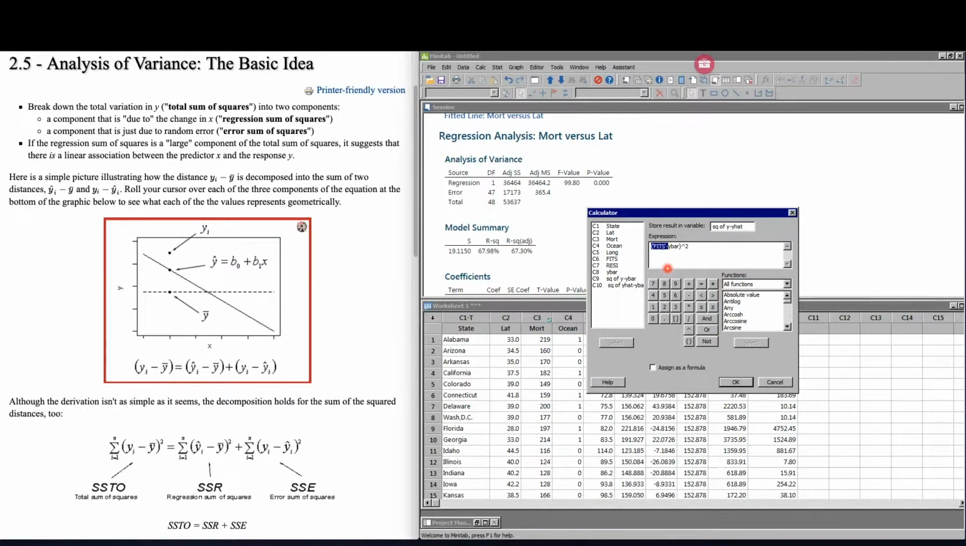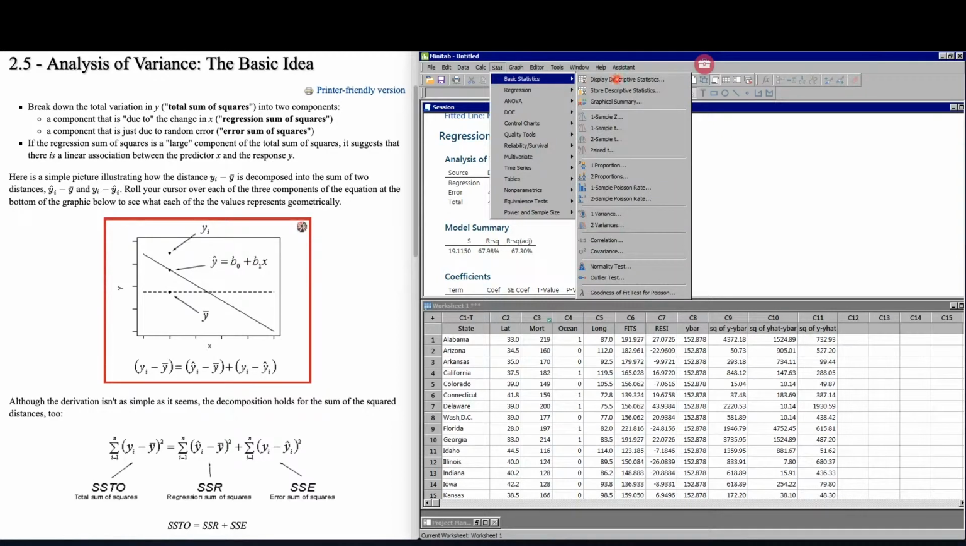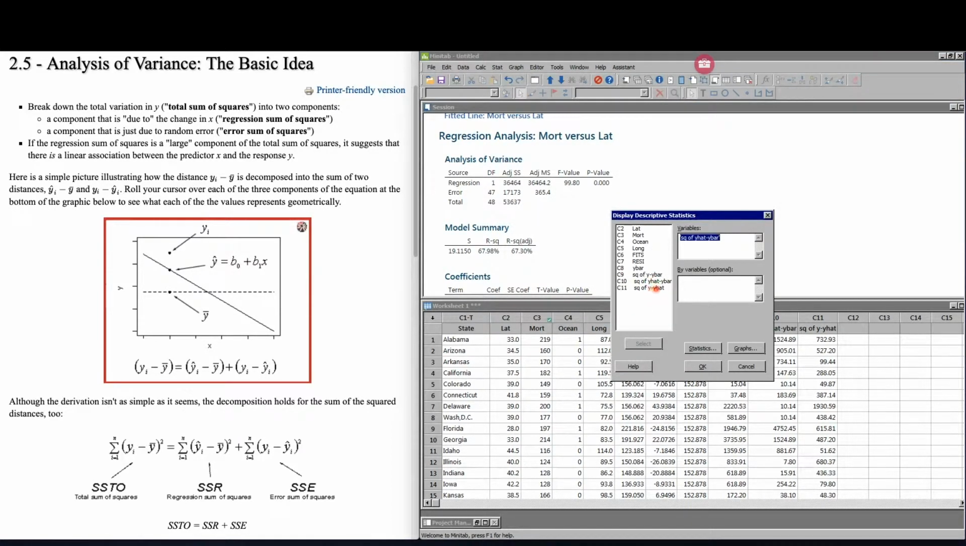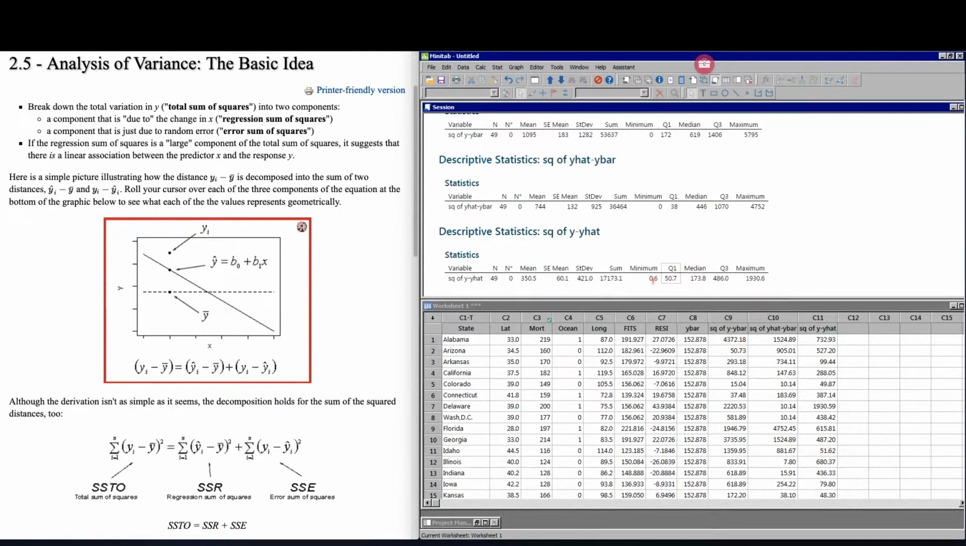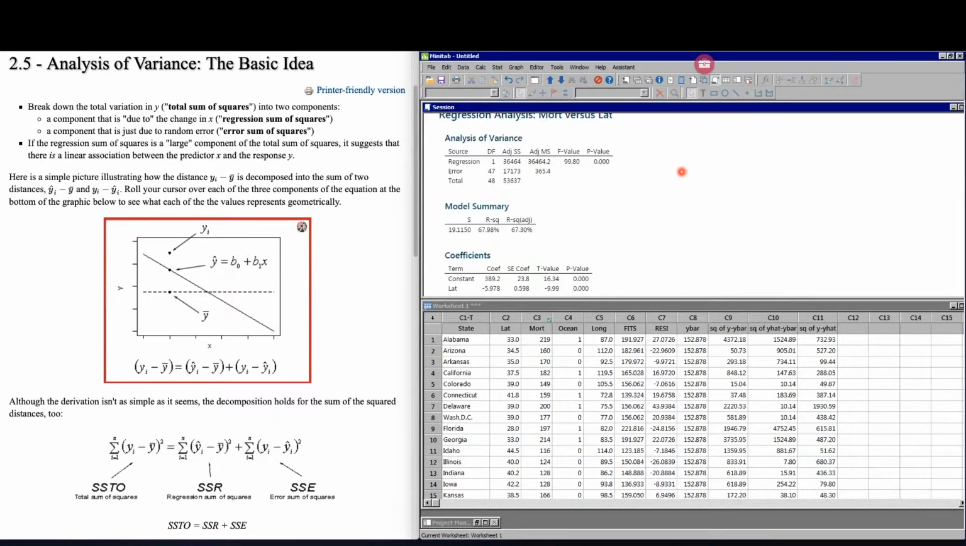So remember, y is my response variable, and y hat is my fitted value. Okay, and then if I calculate descriptive statistics for that, I get a sum of 17,173 for the error sum of squares. And let's just check my analysis of variance table. So there it is, 17,173.